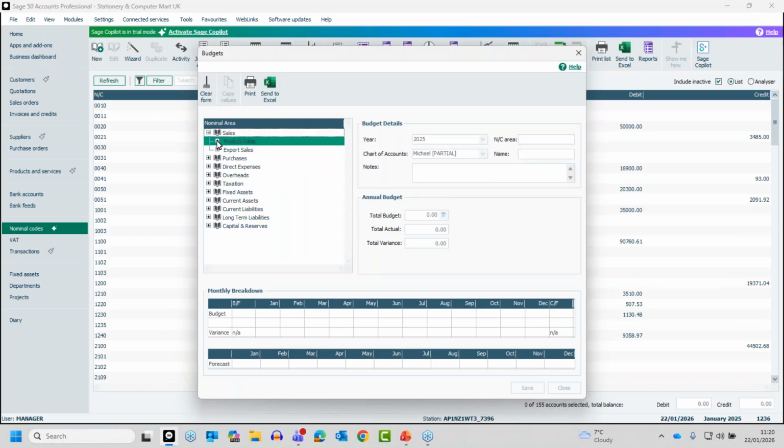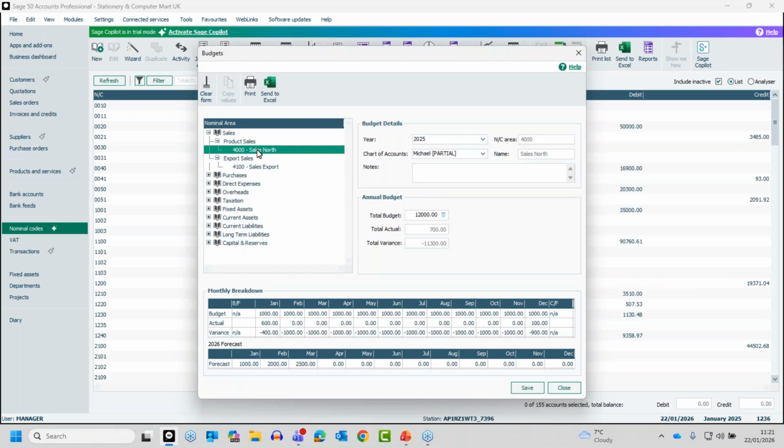And if we go to product sales, I just see that one nominal code because in that range of product sales, I just had 4,000 to 4,000. Export sales, there must only be one nominal code that exists within that nominal range that we had. But again, we would enter it in the same way. And we've already entered budget figures against 4,000, so it's pulling that through.